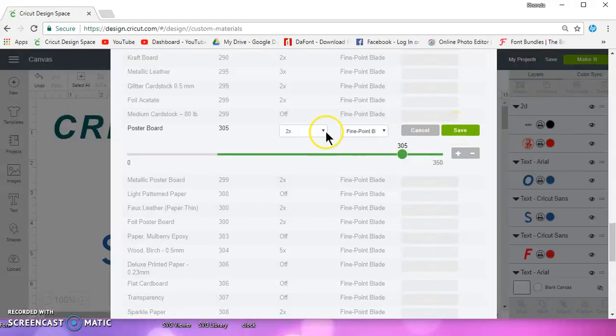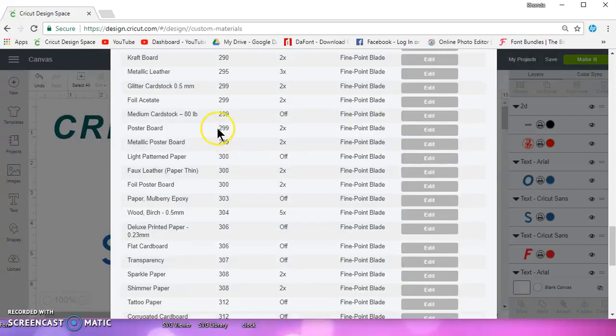If that doesn't work, then you can click here on 3 times. It will cut 3 passes. It'll cut it all again, and cut it all again. I like to try to increase the pressure rather than have it cut 3 times, but sometimes it does need to be cut more than once. And then you just click save. I'm not going to do that because it'll change my setting. But once you click save, then that's going to be changed to 305 and 3-time pass.